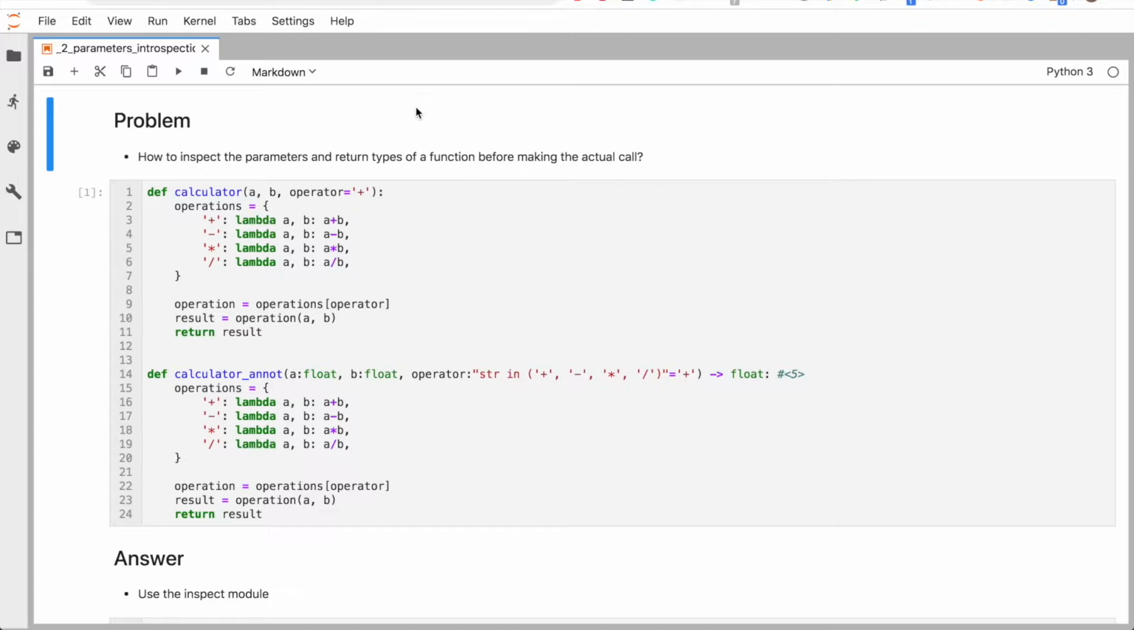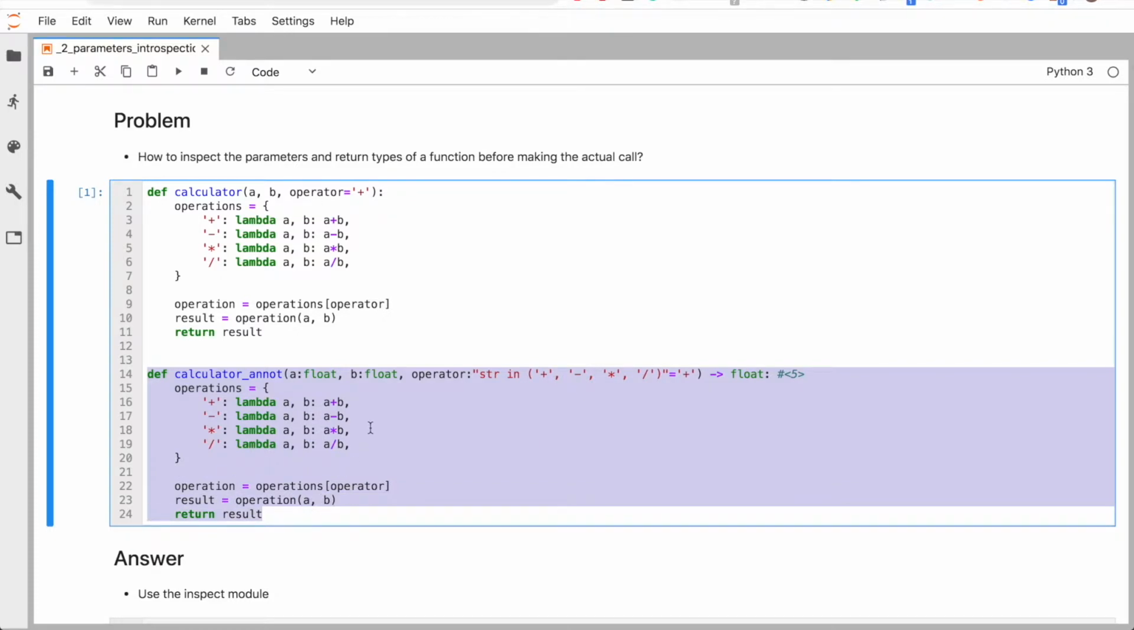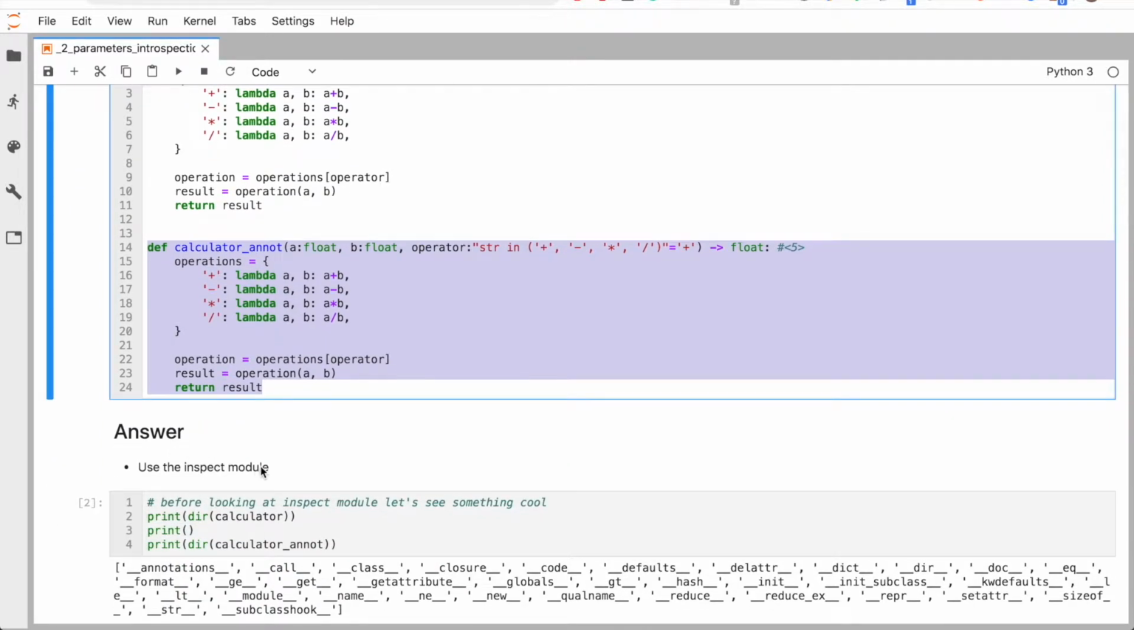In today's video, our problem statement is how do we inspect the parameters and return types of a function before actually making the call. So how can we, before actually making the call to this function, know if the parameters that we are about to feed to that function are acceptable from the function's point of view? How do we accomplish that? Well, the answer is we can do that using the inspect module.